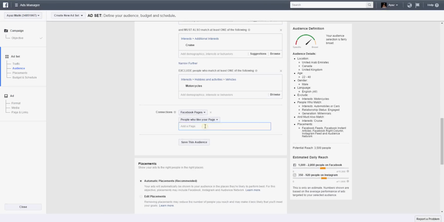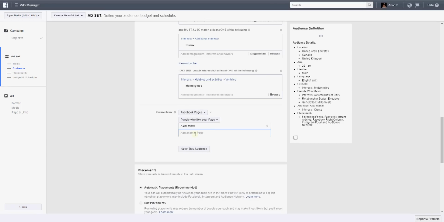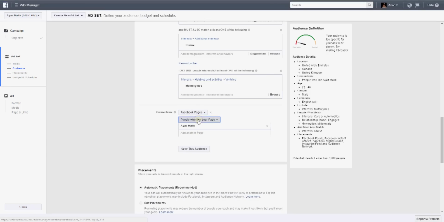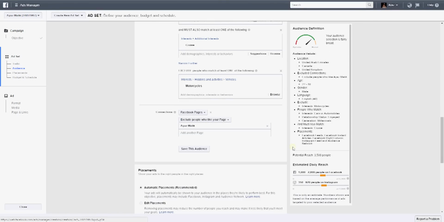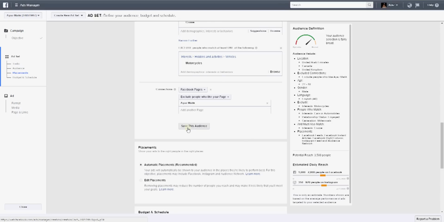So let me select my fan page. Here it is. And I want my ad to be shown to people who haven't liked my page. Means I am excluding those who already like my page. Then you can save this audience if you want to use this same targeting in future.